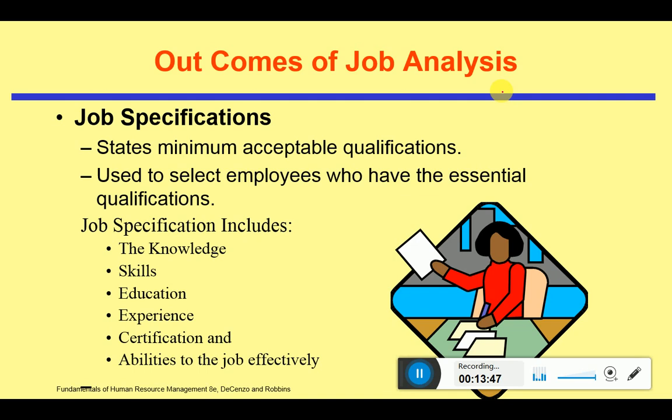As by name it is clear, what is job specification? Job specification states the minimum acceptable qualification. Simply stated, the minimum acceptable qualification that the incumbent must possess to perform a certain job successfully. For example, knowledge, skills, education, experience, certification, and abilities. It is used to select employees who have the essential qualification, as I told you. So now the next thing is job specification.